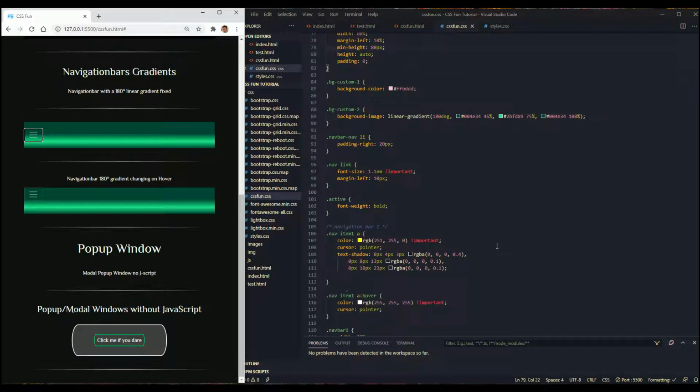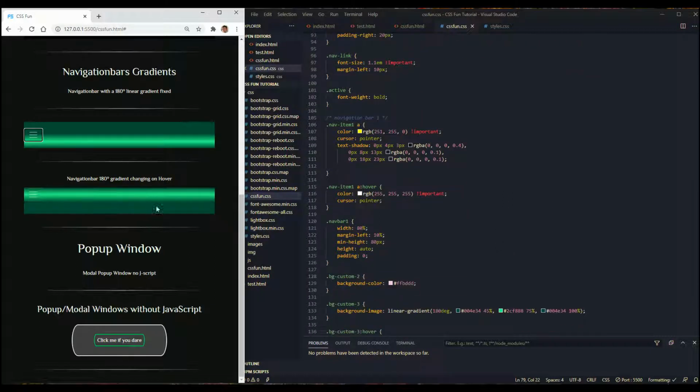Now let's go down to the next navigation bar, which is this one here, where we got this hover effect. It is more or less the same as the first one, only that this time, remember, in HTML we changed the navigation item to 1 and the navbar to 1, and then we had background custom 2 and background custom 3. There again, on hover we want this to be white.